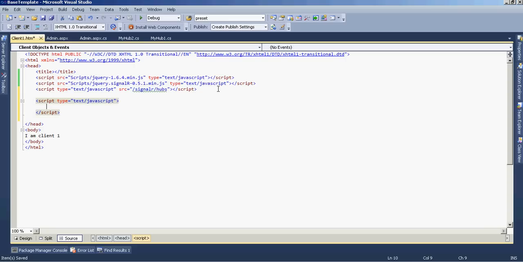Now we write the actual code that we'll use to subscribe to the hub. So what do we do? We say... now you're in JavaScript, so obviously the method to get the hub context is different. So what do we do? We do this.